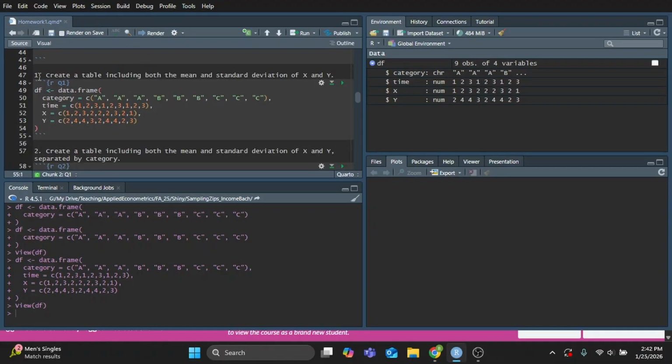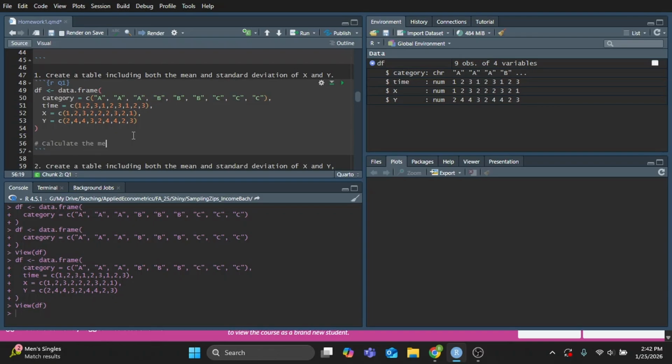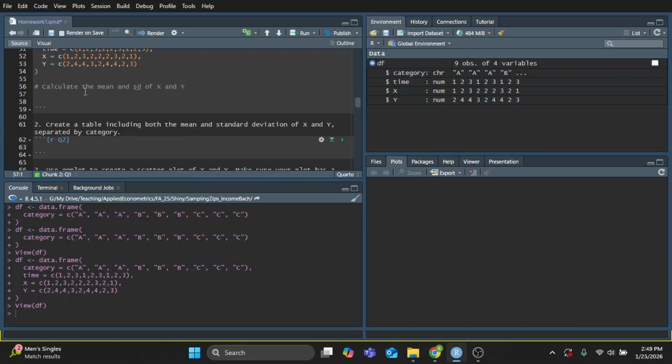Now I have that. I was asked to create a table including both the mean and the standard deviation of x and y. All right. So now I have df, and I need to perform some transformations to df and get the mean and standard deviation of x and y. So let's add a comment so when we come back and look at this, we can see what we're doing. We want to calculate the mean and standard deviation of x and y.